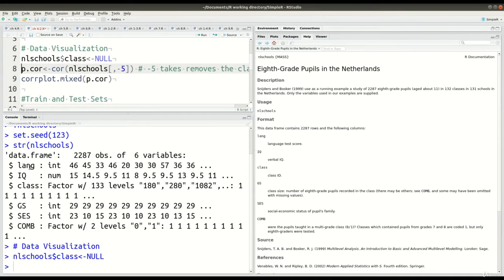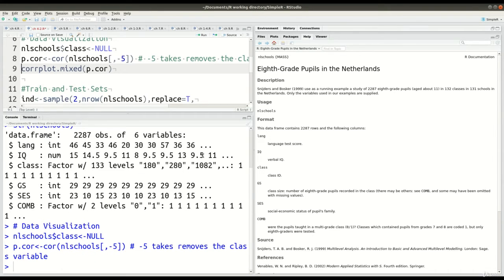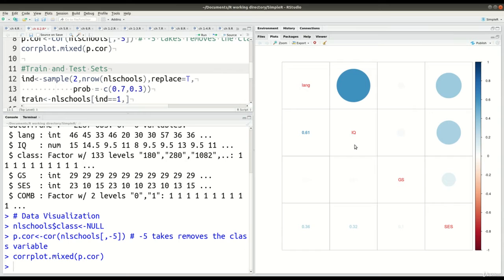Now we're going to set up and do our correlational plot. You need to look carefully. I'm going to make an object called p.cor, and I'm going to use the function cor here, and I'm going to use NLschools, but I'm going to tell it to remove the 5th variable. By removing the 5th variable, let's see here, 1, 2, 3, 4, 5, 6, I'm removing the comb variable at the very bottom because remember, comb is a factor variable, and we can't have that in the correlational plot. So I press Control Enter for line 8, Control Enter for line 9, and you can see here I have my correlational plot right here off to your right.